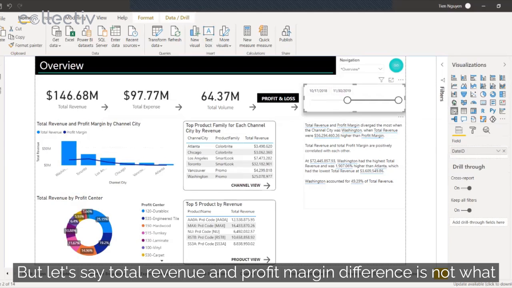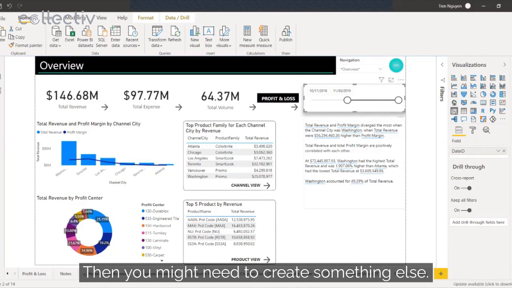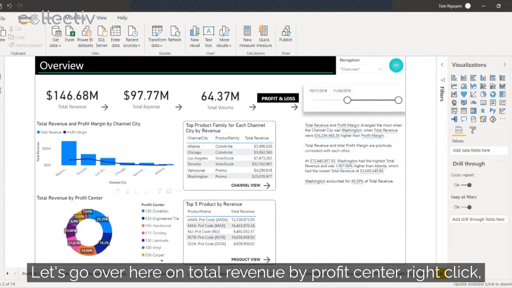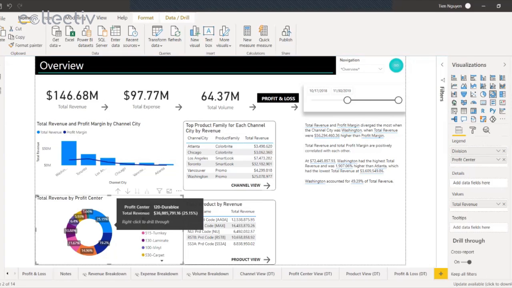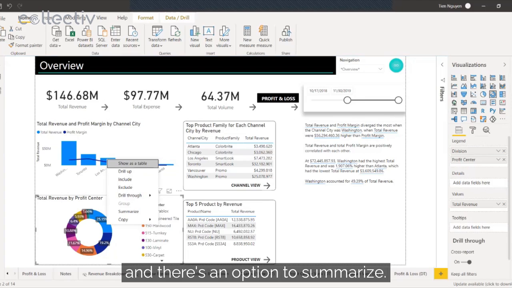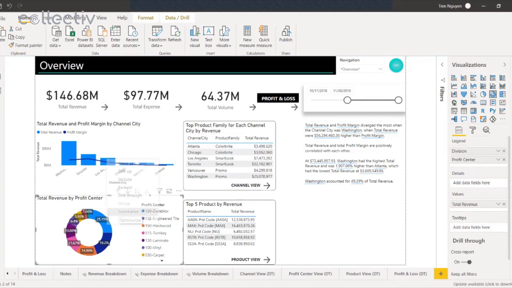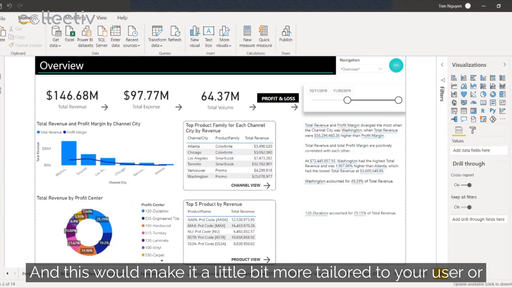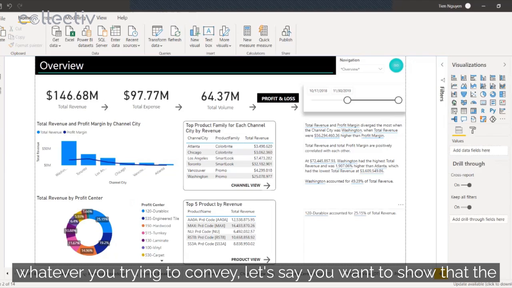But let's say total revenue and profit margin difference is not what you're really looking for, then you might need to create something else. These are automatic, but you can also create them from scratch. Let's go over here on total revenue by profit center, right click, and there's the option to summarize. Once you click on summarize, Power BI will create your narrative. And this would make it a little bit more tailored to your user or whatever you're trying to convey.